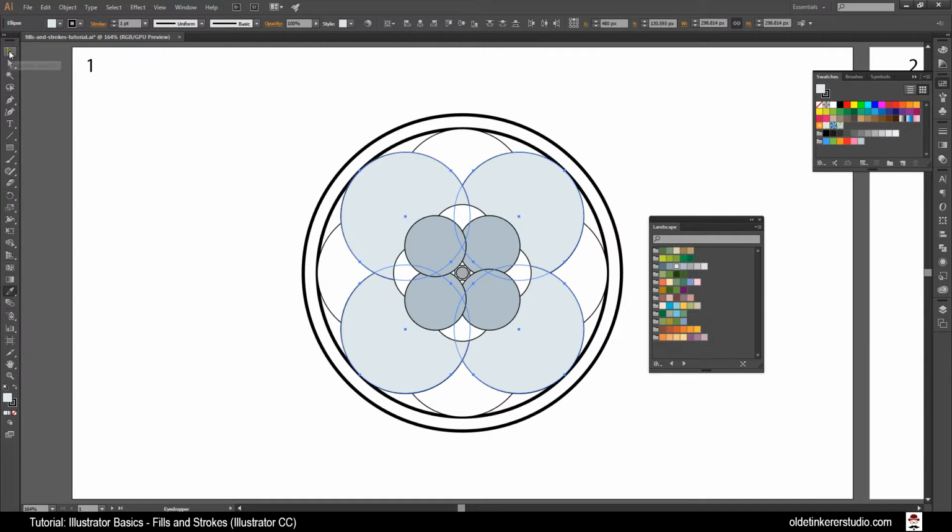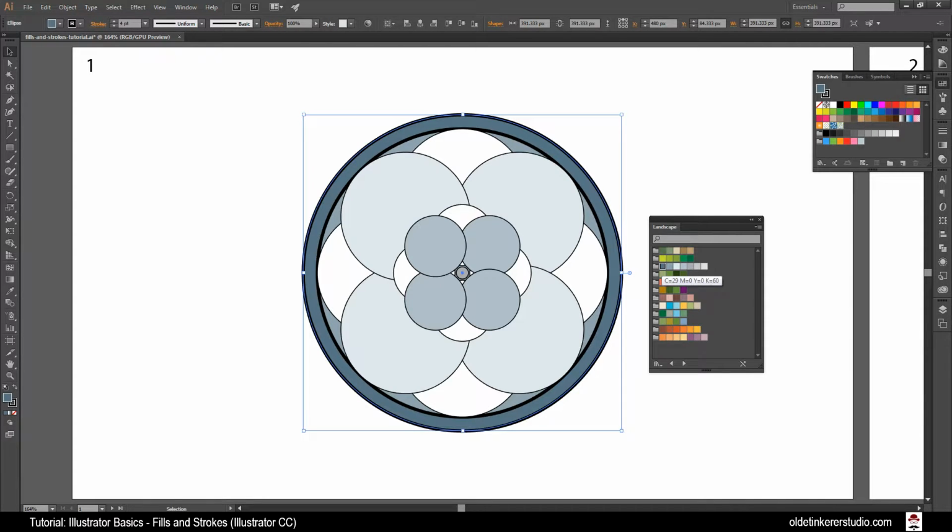Now using your selection tool, click on the inner large circle. Make sure that you are clicking on the fill and not the stroke. When you have that circle selected, click on the second swatch from the left. Now click on the outer large circle, again making sure you click on the fill and not the stroke. When you have that selected, click on the first swatch. This is how you can quickly fill in a piece of art with color.